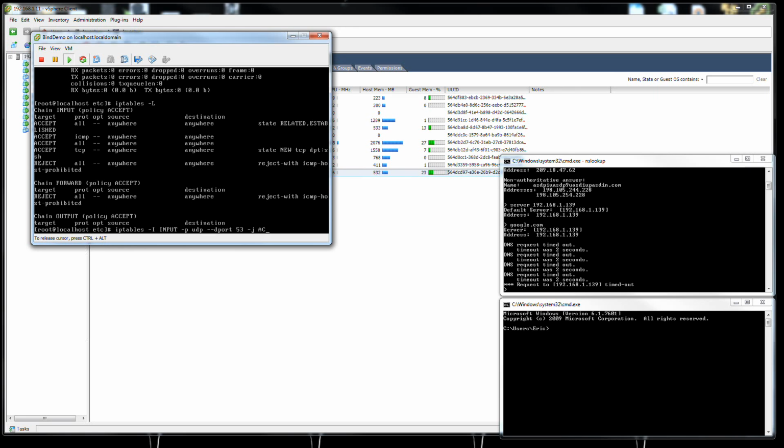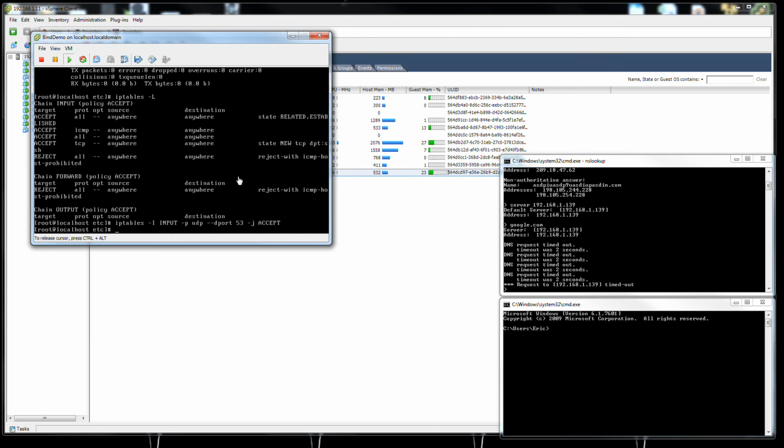-j ACCEPT. So what this says essentially is iptables, I want to insert or add a new input rule. The rule will be for protocol UDP on port 53, and when that comes in, I want to go right to accept or jump to accepting it. So we'll add that in.